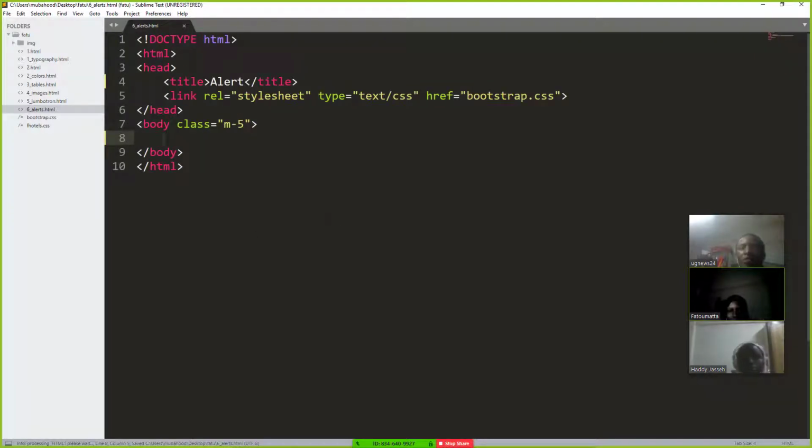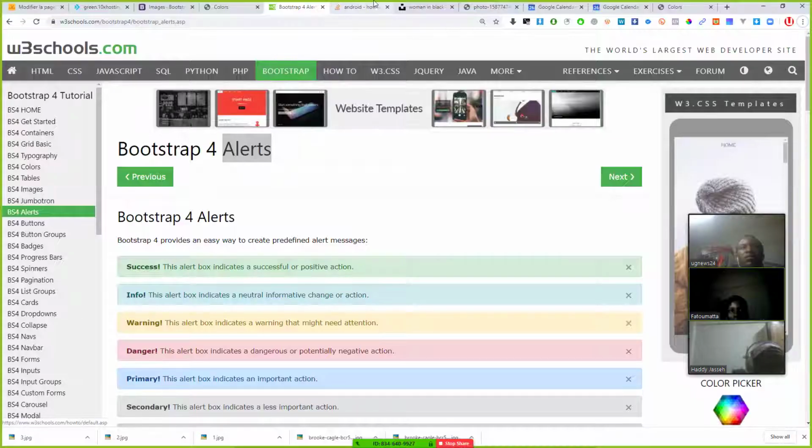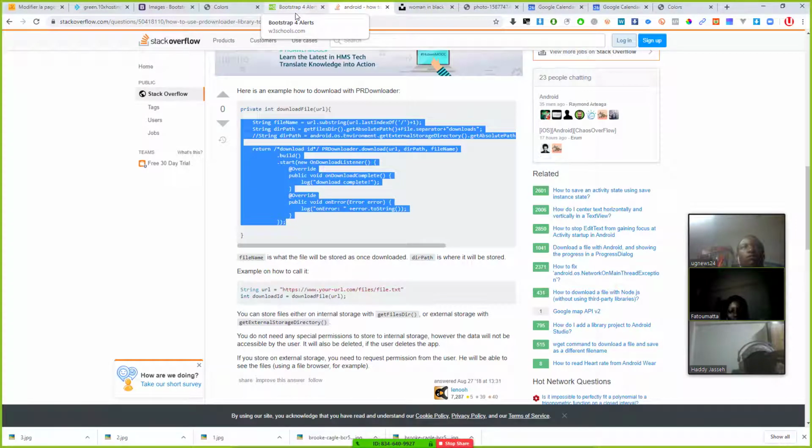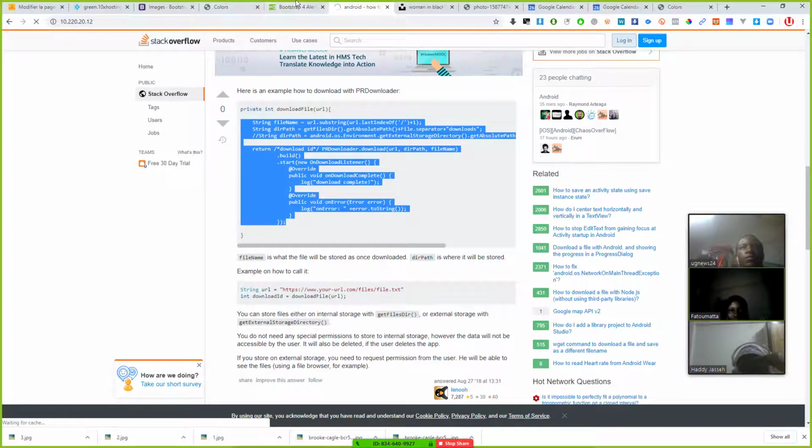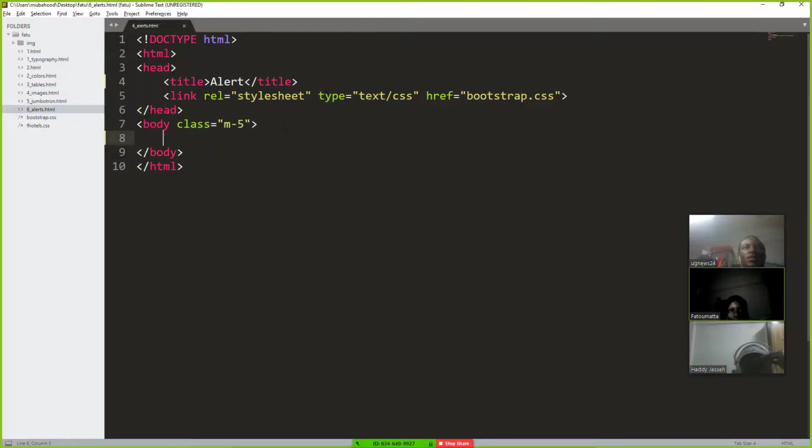Okay, to create an alert, we use alerts to communicate, right? I repeat, we use alert to communicate information. Sometimes let me show you something. How should I show you? Okay. I cannot check my internet when I'm connected.